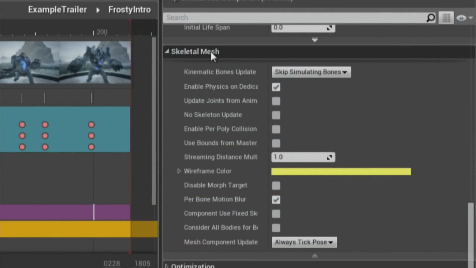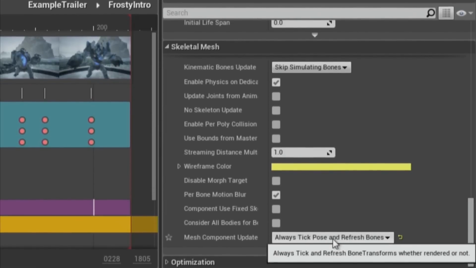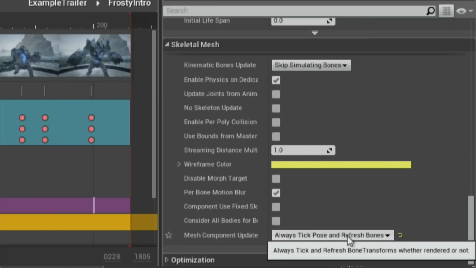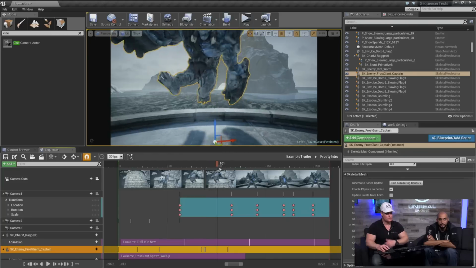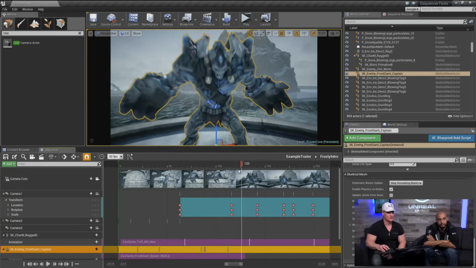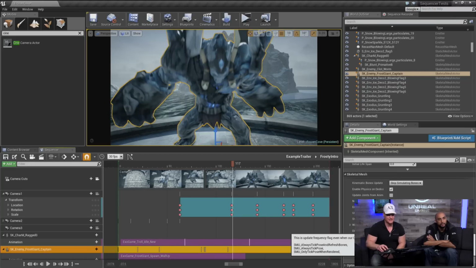So under skeletal mesh, if you get down at the very bottom, there's a mesh component update, and you want to set it to always tick pose and refresh bones, and that will fix a lot of the popping that you see. The reason that's in there is that by default, for performance reasons, it's disabled, and it keeps stuff from rendering off screen that shouldn't be. But when it comes to cinematics, you absolutely need that, because sometimes you have the camera pretty low and you're showing stuff, so it just happens more often and is more noticeable. Anyway, that's the magic flag. Give it a shot. Good to know.